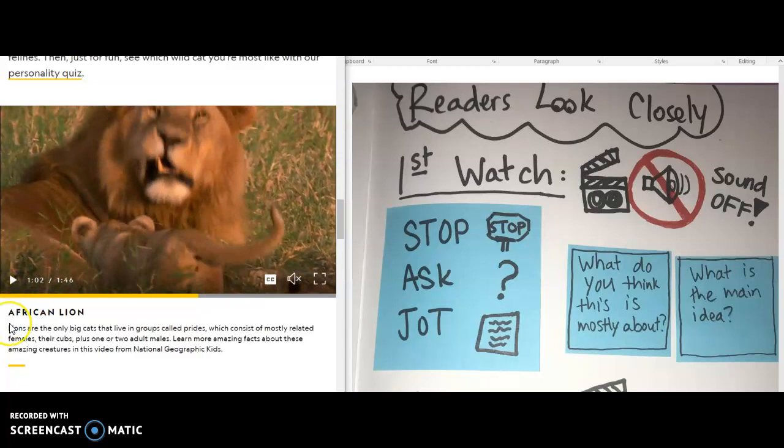And I'm going to pause it right here and ask myself what I am noticing while I'm watching this digital text. Again, I'm thinking about how they're talking about African lions. I can see that they live in a group. They look very protective of one another. So I'm thinking about that.